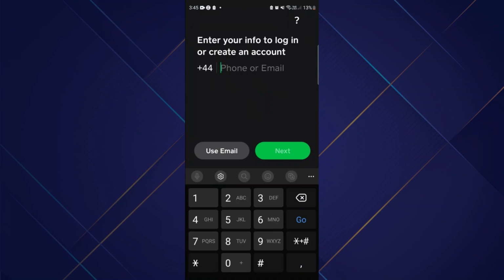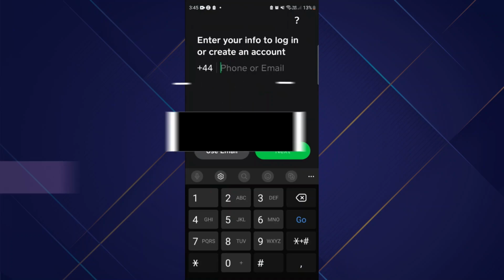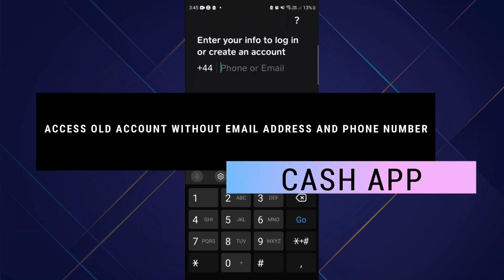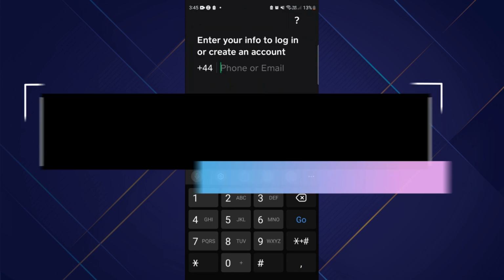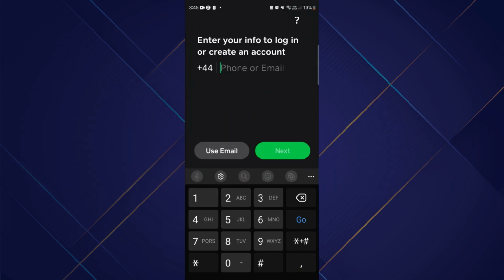Hey guys, in this video I will show you how to access an old Cash App account without an email address or phone number. So make sure to watch the video till the very end.